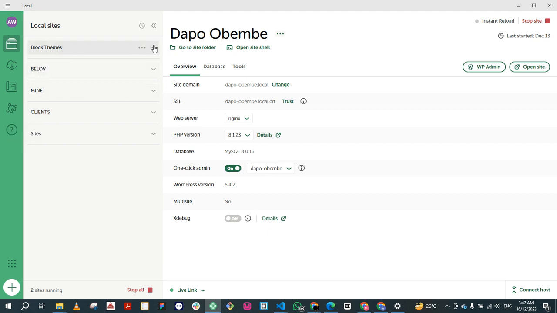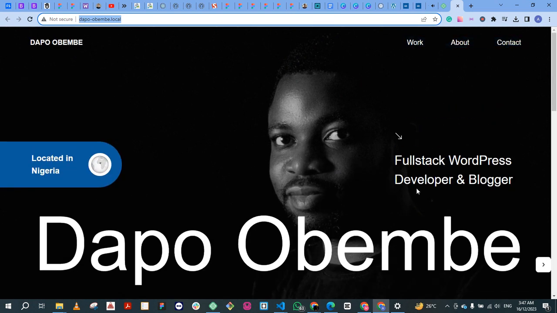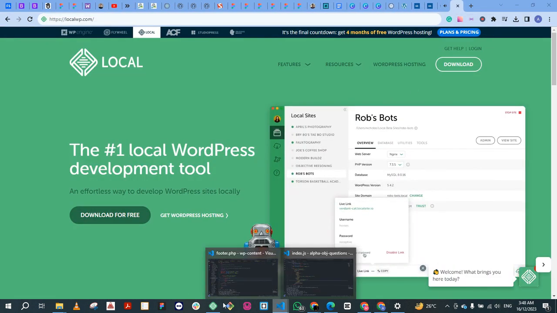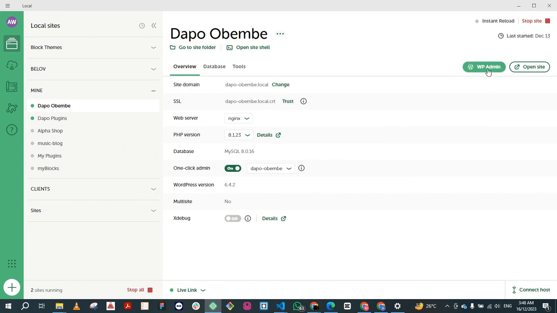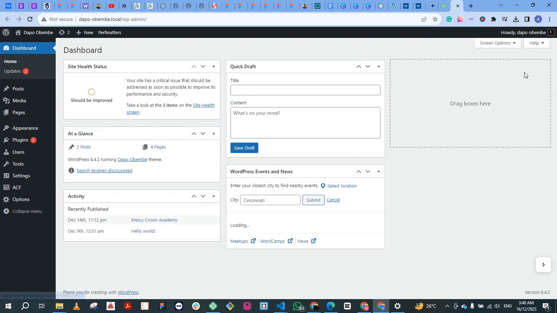These ones will contain the sites you are working on locally. For example, this is Bimbe. If I go to open site now, this is the portfolio I'm building presently. And if I go to WP Admin, it will take me to the WordPress admin. It's the same thing as we have if you are using a live server. It's exactly the same thing.